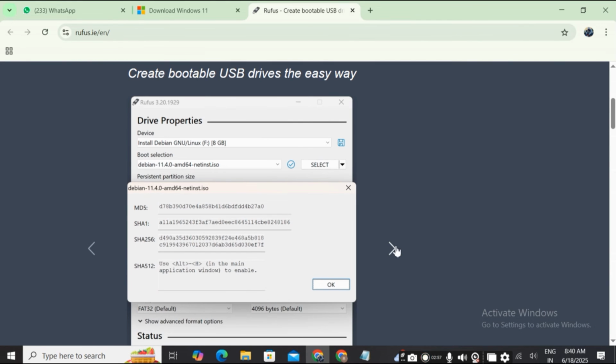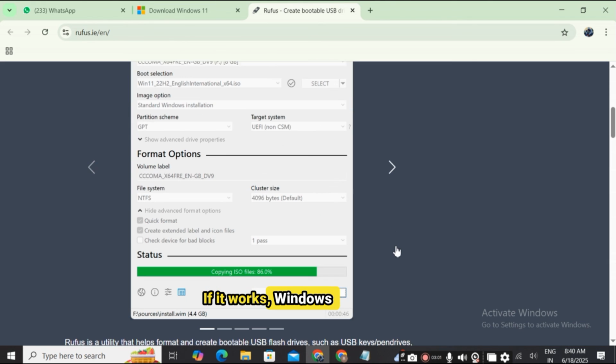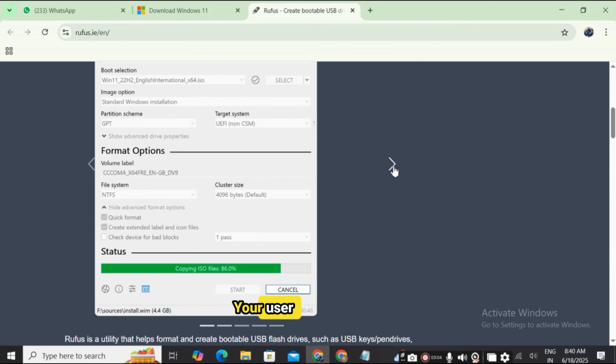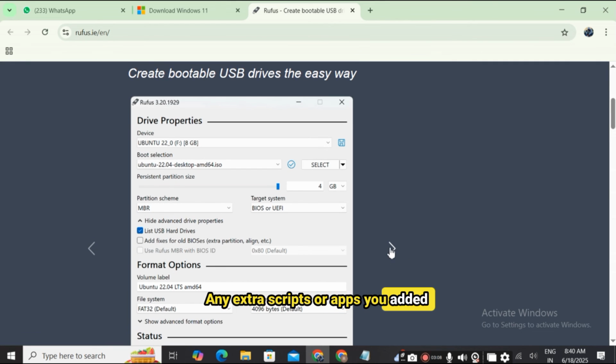Final test. Try the USB on a real or virtual PC. If it works, Windows installs without any clicks. Your user account is ready. It logs in automatically. Any extra scripts or apps you added are executed.